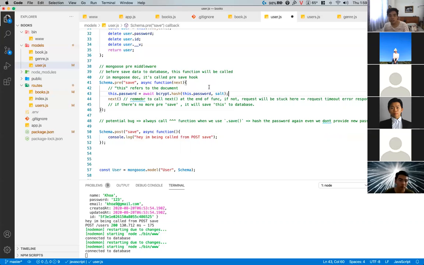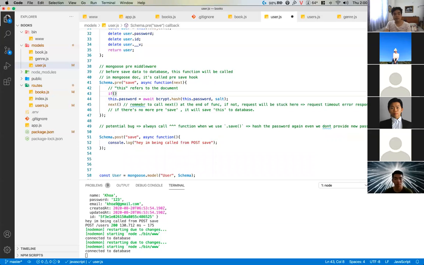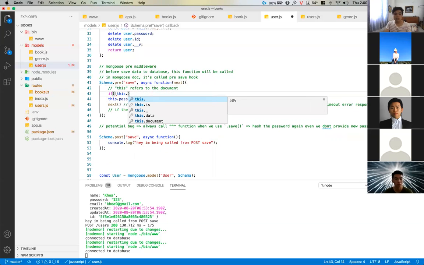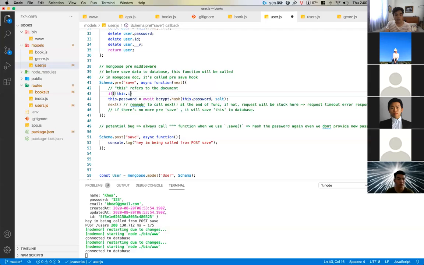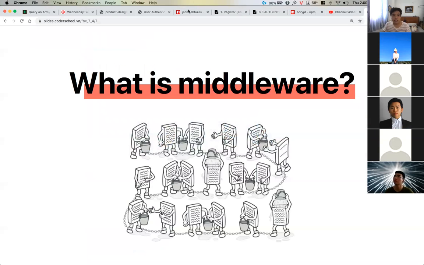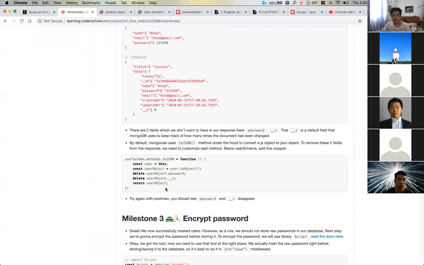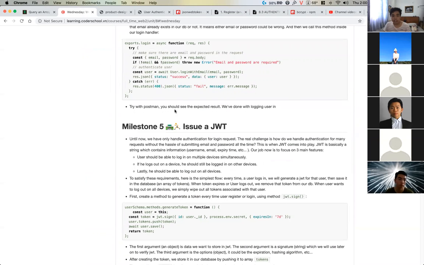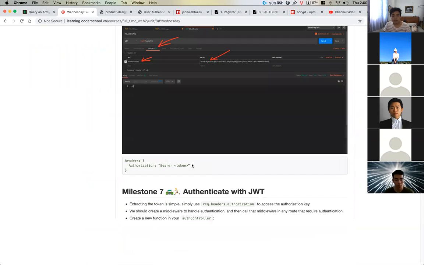So there's a way to prevent that. You can do something like this: if this dot is modified, I just forgot it. It's written in the lab here. My memory is so bad. Okay, here you have a condition to check. Where is it?